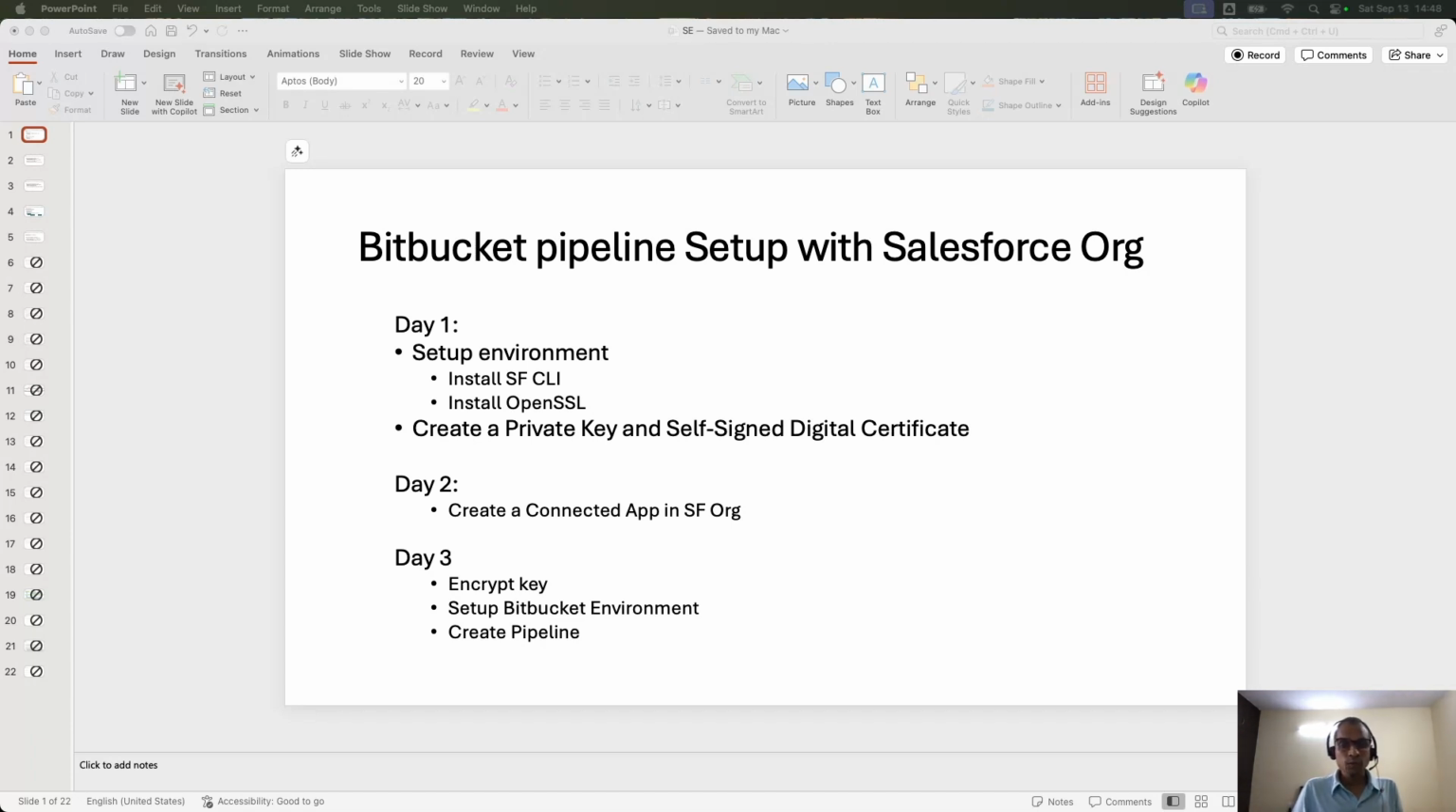So there are a couple of things which we need to do. First, we have already created the key, right? And we used that key to connect the terminal with the org. We need to encrypt that key so that we can upload it to the repository on Bitbucket, and then we need to set up a Bitbucket environment, and then set up a pipeline to connect and deploy, right? So let's quickly jump into that.